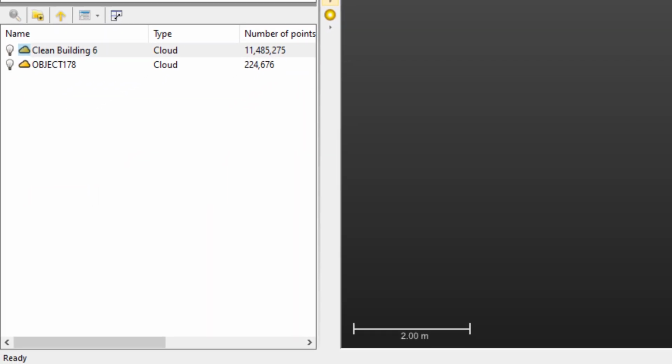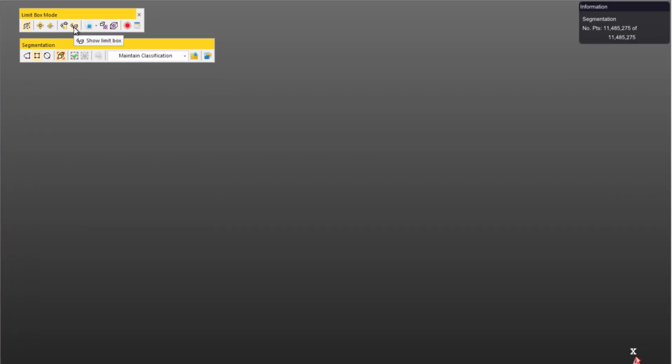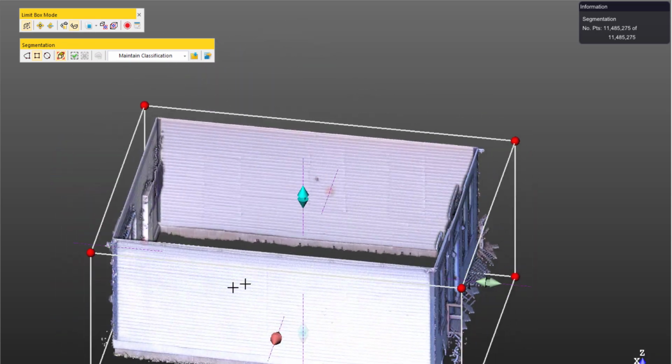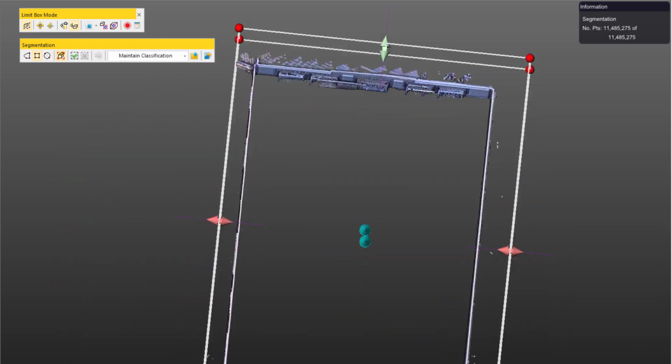Once I click Save, you'll notice that a new cloud layer has been created. You'll notice more layers being made as we clean out the house. In the end, we can go ahead and delete all the extra layers, leaving behind our clean building. Now, if we adjust the limit box again, we can see that the inside has been cleaned out, just like that.